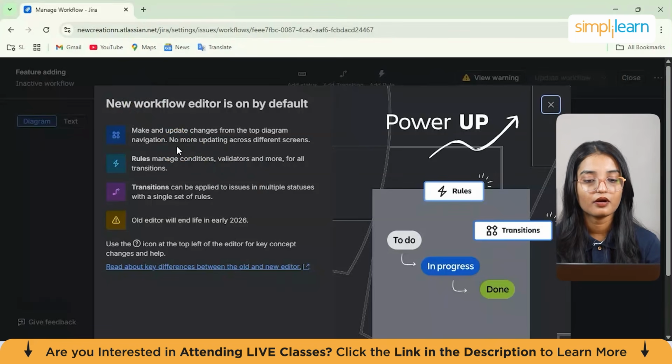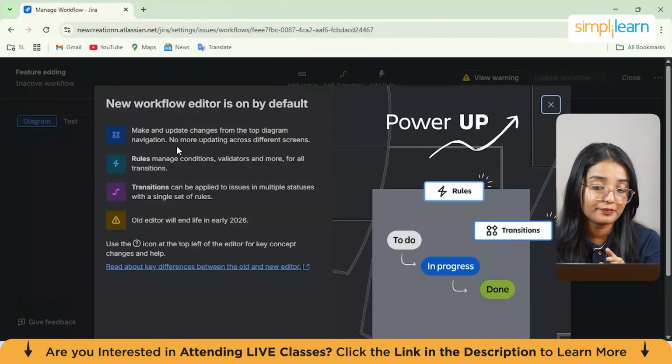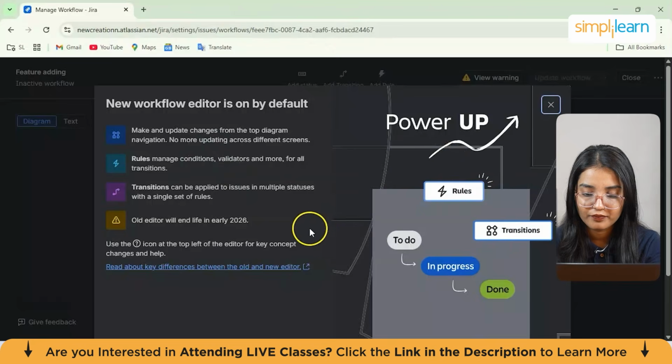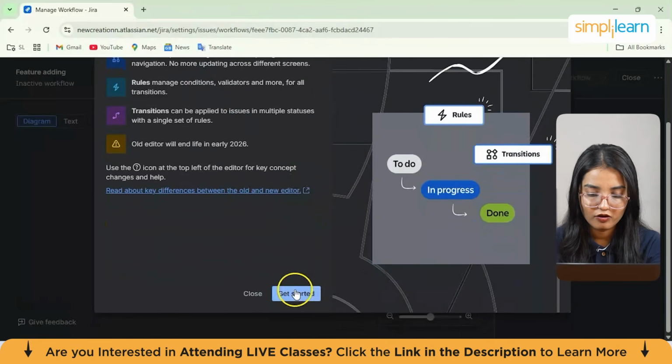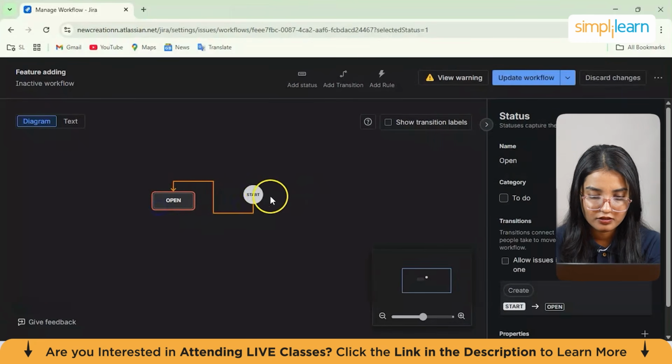Then you have rules, which can manage conditions, validators, and more for all the transitions. You also have transitions that can be applied to issues in multiple status with a single set of rules. So you can click on get started from here. Yeah, so this is how it works. Now you can shift it from here. Let's suppose I want to add it here.